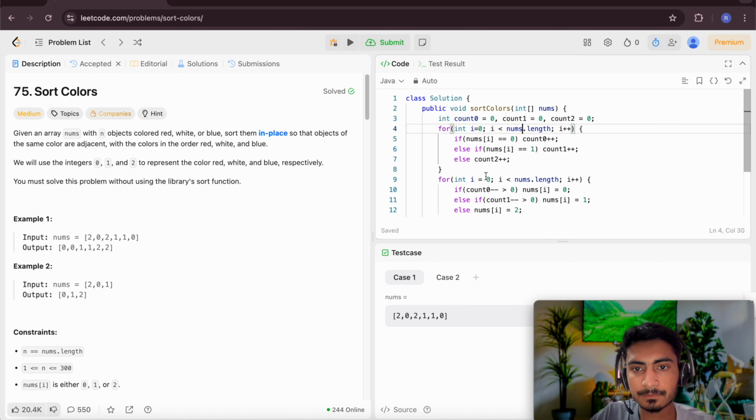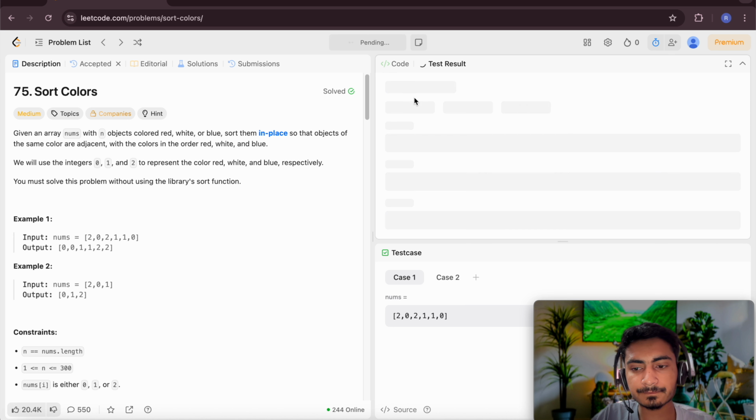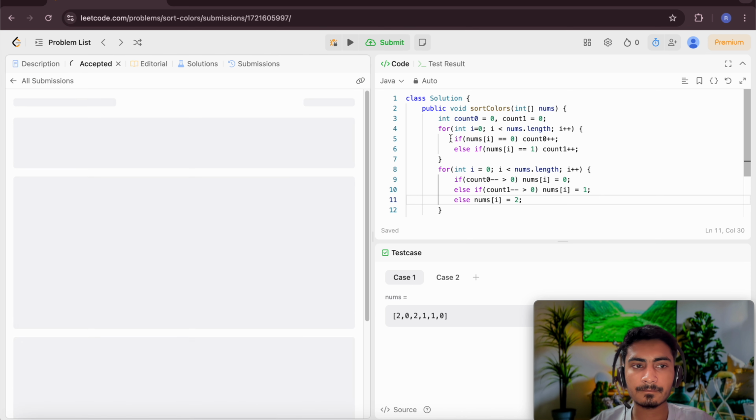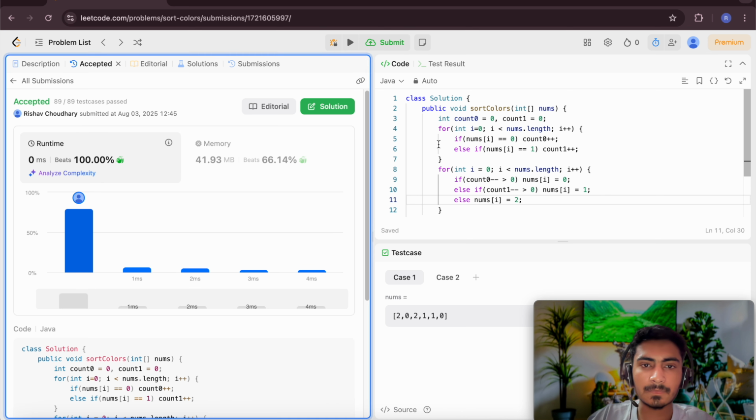There's one mistake. Yes, it is working, however we don't need to increment count 2, because once I am filling count 0 and count 1, we don't explicitly need the count 2 variable, because the rest will be 2's. So let's try to submit this one. Yes, it is working. So let's discuss time complexity for this approach.